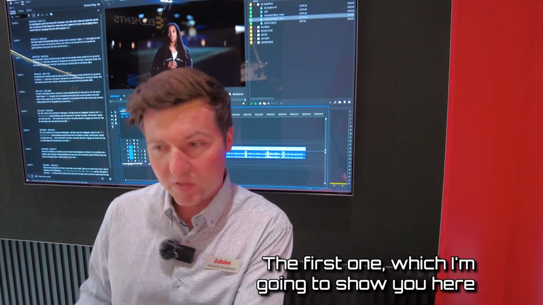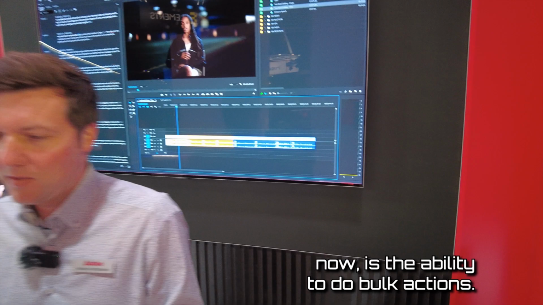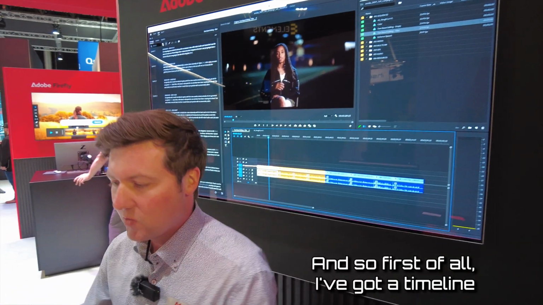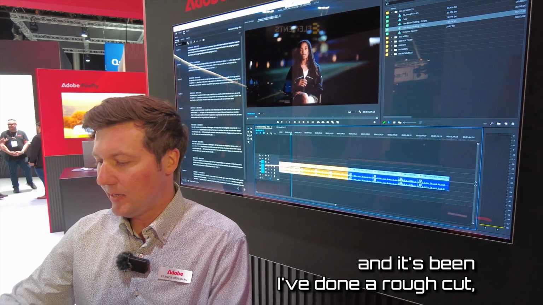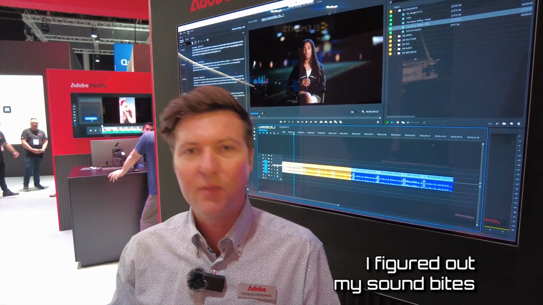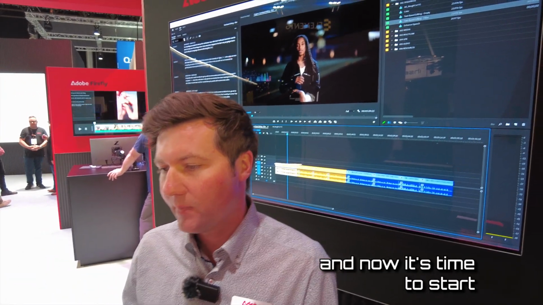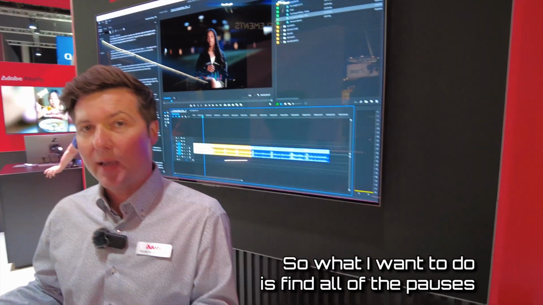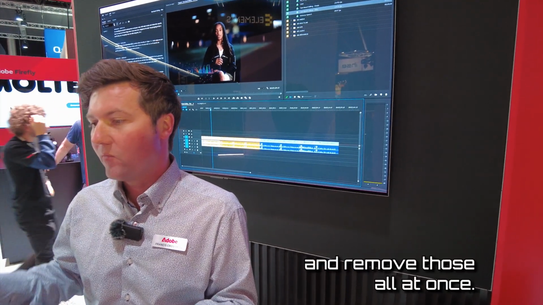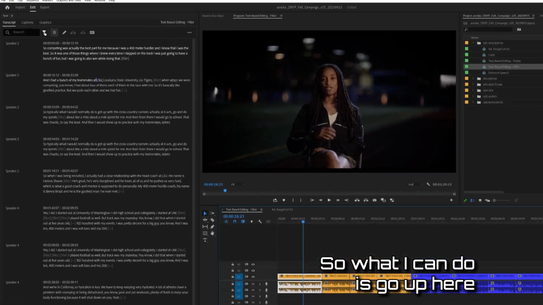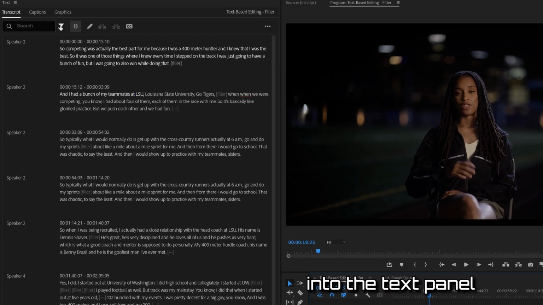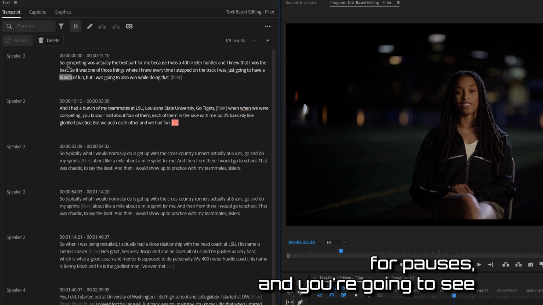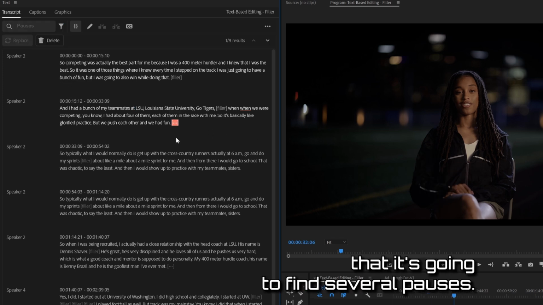The first one, which I'm going to show you now, is the ability to do bulk actions. First of all, I've got a timeline and I've done a rough cut, I've figured out my sound bites, and now it's time to start fine-tuning this edit. So what I want to do is find all of the pauses and remove those all at once. I can go up into the text panel and sort for pauses, and you're going to see that it's going to find several pauses.